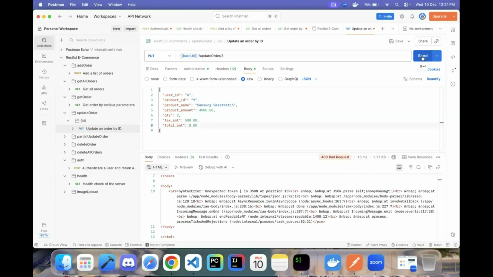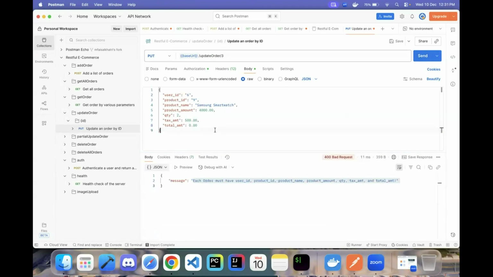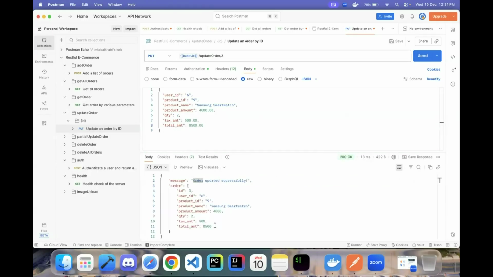I can just update it to 0 and send again. And it says each order must have a user ID, product ID, total amount. Because I have put the total amount as 0, it's not taking that amount because I have a product amount and tax amount and total quantity. So it is expecting some values in the total amount as well. It cannot be 0. Let me change it back to 8500 and then send again. And you can see the order getting updated correctly here.